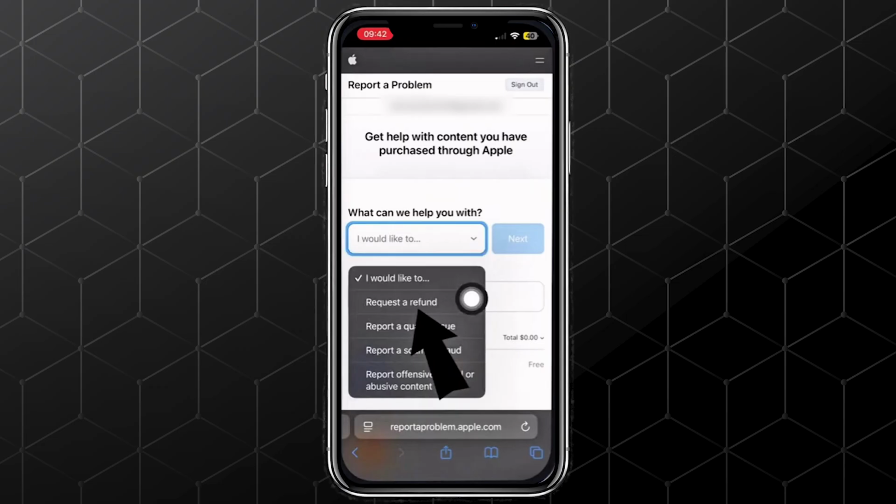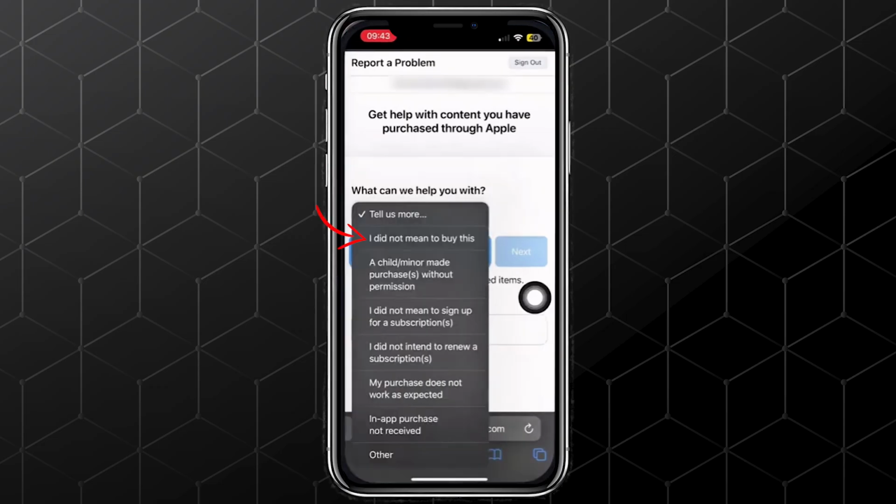Select a reason for your refund, like, I didn't mean to purchase this. Then pick the app or item in question and hit Submit. Once you've requested a refund, the Apple team will review it and issue your money back if it qualifies.